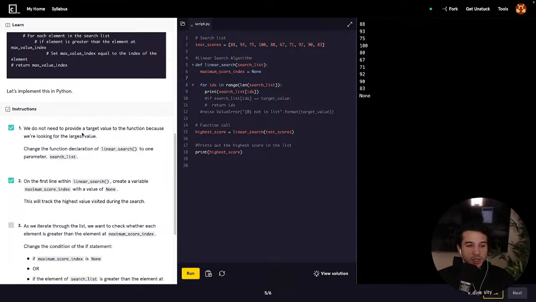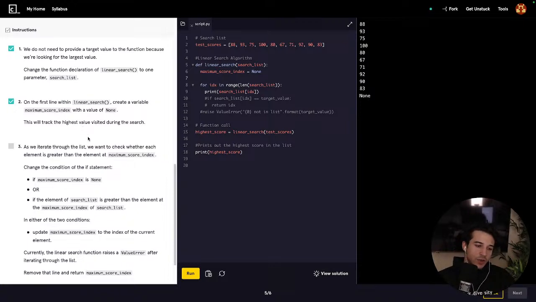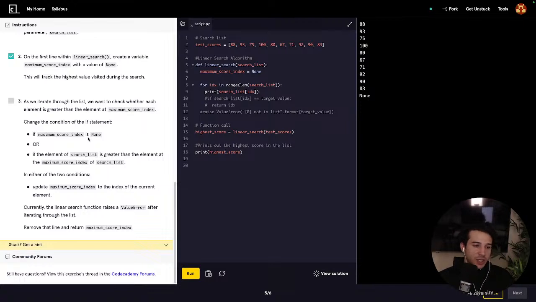As we iterate through the list, we want to check whether each element is greater than the element at maximum score index. Change the condition of the if statement: if maximum score index is None, or if the element of search list is greater than the element at the maximum score index of search list, in either of the two conditions, update maximum score index to the index of the current element. Currently, the linear search function raises a value error after iterating through the list. Remove that line and return maximum score index.